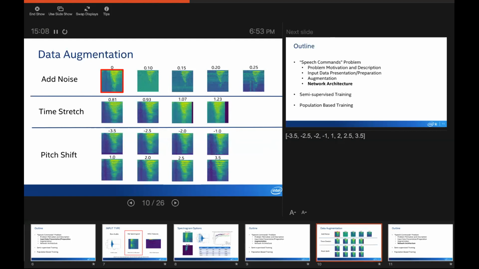People have different pitches. Also, male and female have different pitches. So just taking an audio file and then doing a pitch shift makes sense. By doing data augmentation, we can get 17 times more data from the data that we already have, just by doing these augmentations. And at some point, this becomes diminishing returns, right?